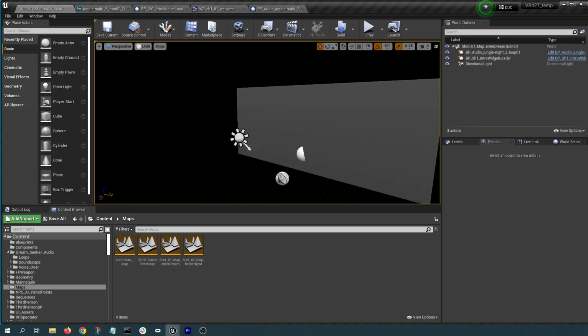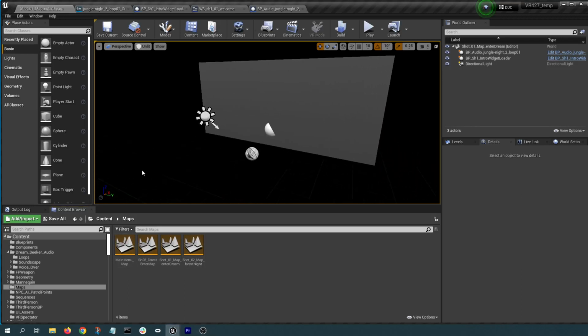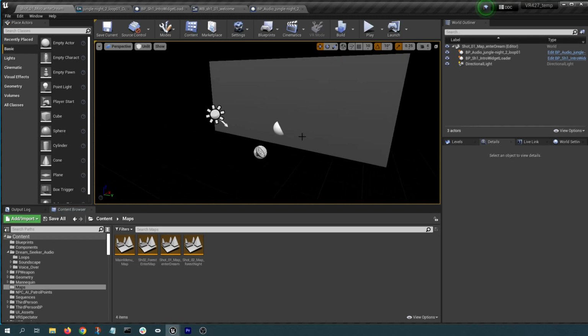Hey, another quick video about VR menu systems, level streaming, atmospheric audio, and camera fade-ins and fade-outs. So I've got my maps folder here. I've got my main map. Let's actually just start in there.